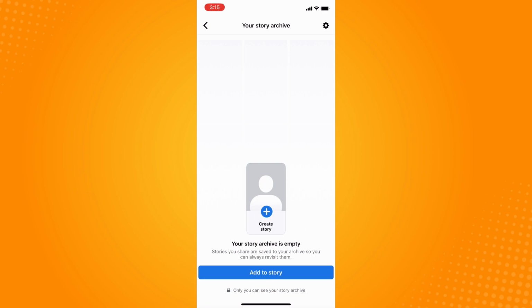Now, so that Facebook can save your stories and you can have archived stories on Facebook, you have to make sure that you have turned on the option to save your story archive. And basically that is how you see archived stories on Facebook.